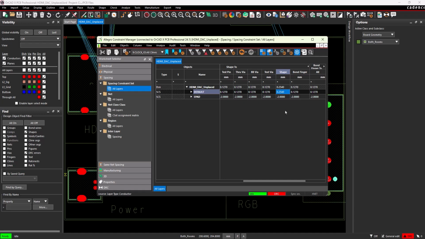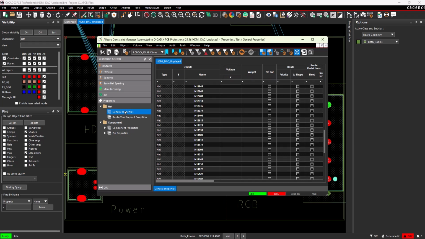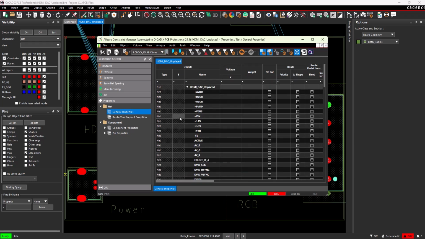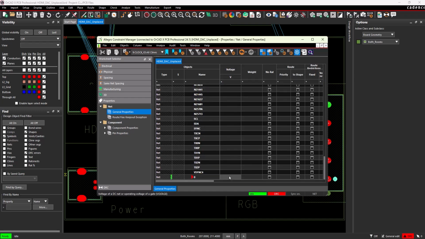Next, let's define DC net voltages to flag the power and ground nets as DC. Select the Properties domain from the worksheet selector and select the Net General Properties worksheet. All nets in the design are listed with their properties such as voltage, weight, and routing priority. Enter the defined DC voltage for each net. Scroll down to Net 0, the ground net, and enter 0 for the voltage. The nets will now be shown in the power and ground plane settings in XAI.